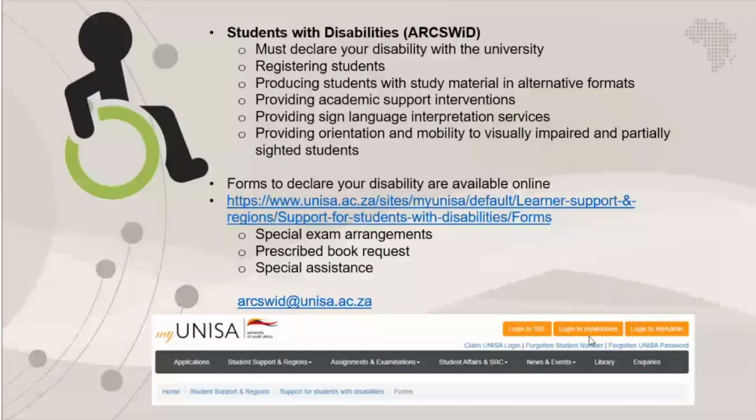For students with disabilities, UNISA has the ARCSWID department. Some of the support that they offer to students is registering students with disabilities, producing study material in alternative formats, providing academic support interventions, providing sign language interpretation services, and providing orientation and mobility to visually impaired and partially sighted students. Also note that guide dogs are welcomed on the campus.